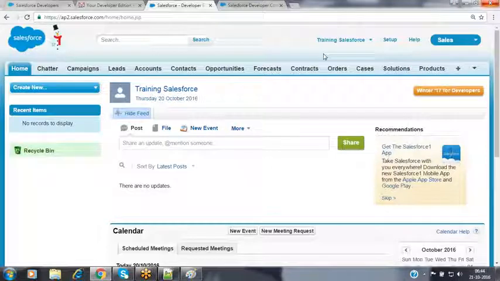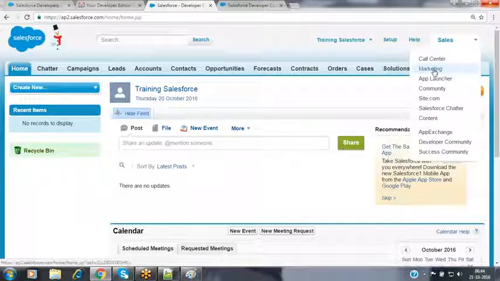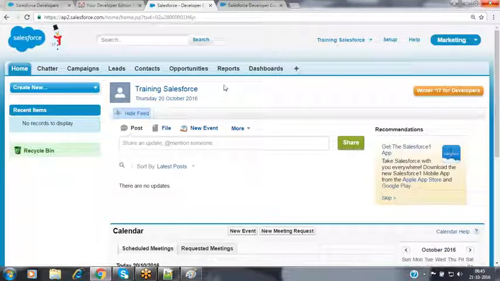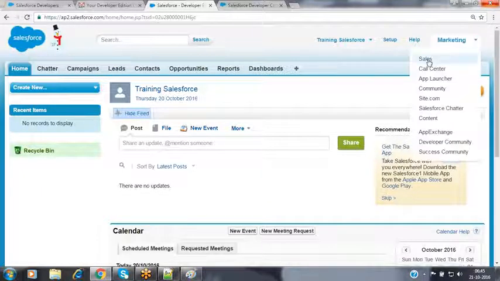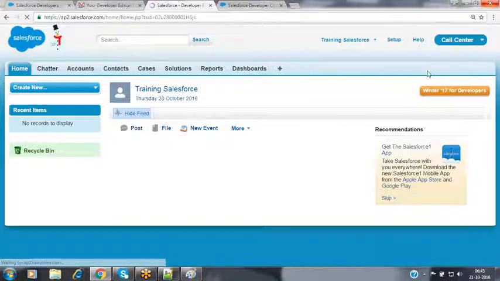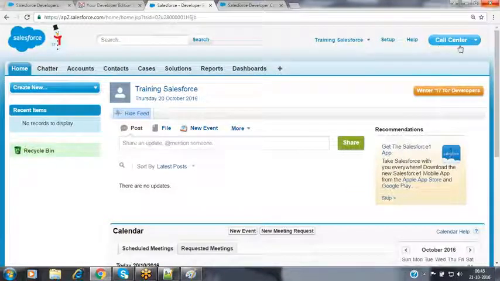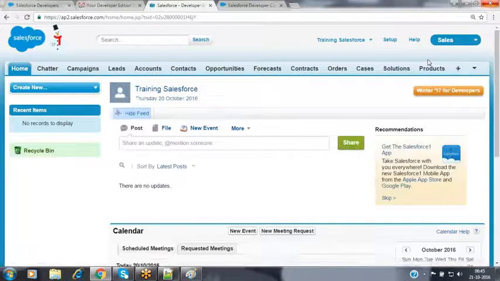Now, when coming to Salesforce, they have provided so many applications to us. We have the marketing application, call center, app launcher, community, so many applications. If you want to go to the marketing application, just expand that menu and click on marketing, and you will be redirected to the marketing application. Whatever objects are required, you will be able to access them here. If you want to go to the sales call center application, click on call center. Now you are in the call center application. If you want to be in sales, you can click on the sales application.